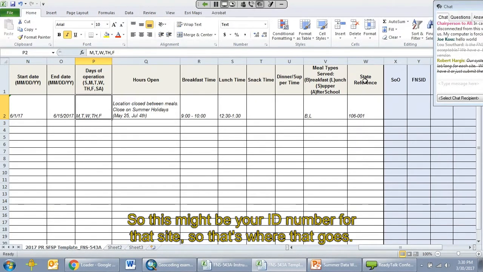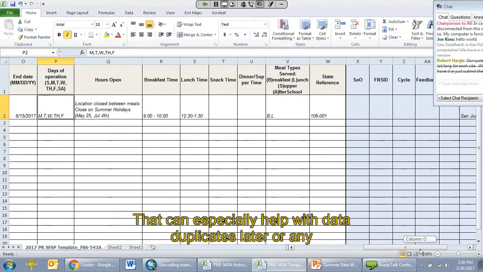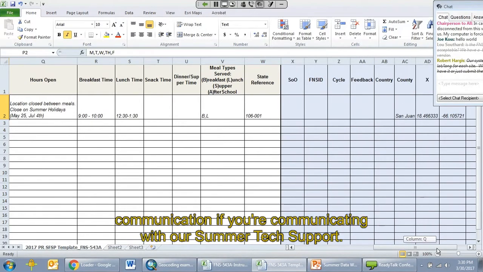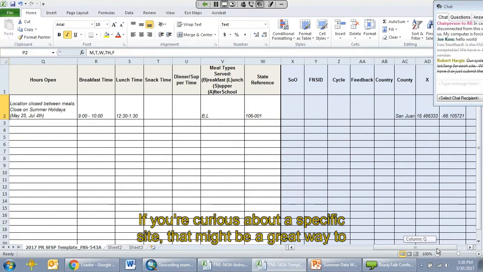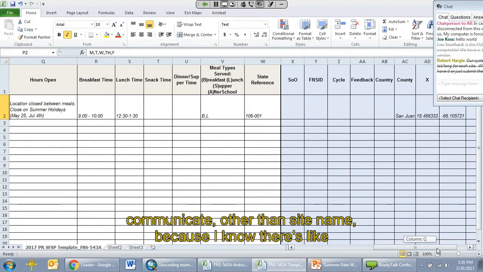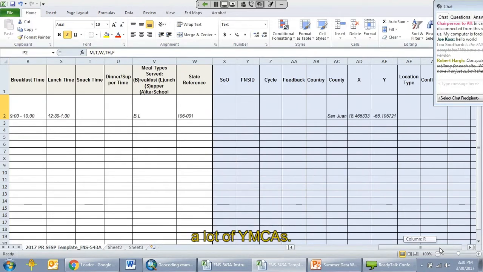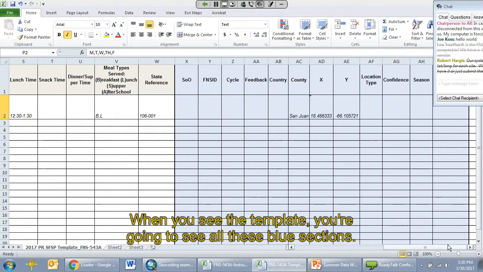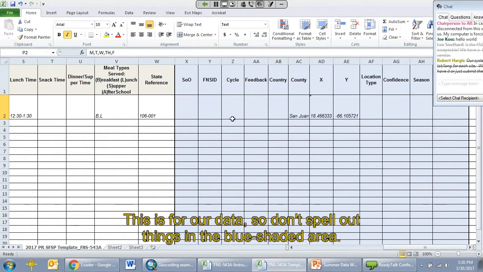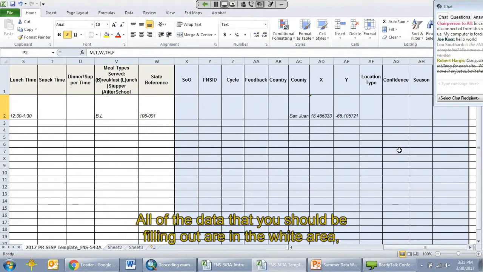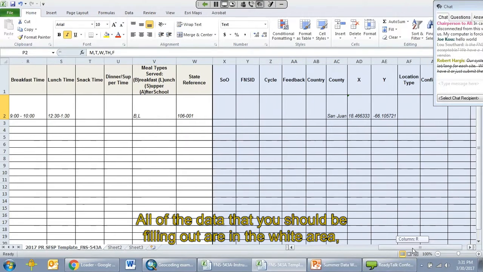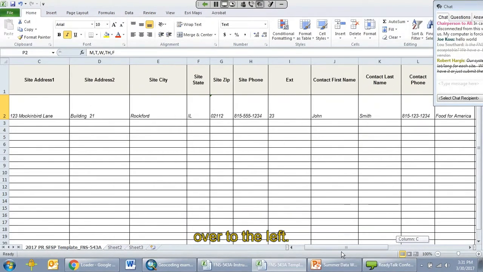This might be your ID number for that site, and that's where that goes. That can especially help with data duplicates later, and with any communication with our summer tech support. If you're curious about a specific site, that might be a great way to communicate other than site name, because I know there are a lot of YMCAs. When you see the template, you're going to see all these blue sections. This is for our data, so don't fill out things in the blue shaded area. All of the data that you should be filling out are in the white area over to the left.